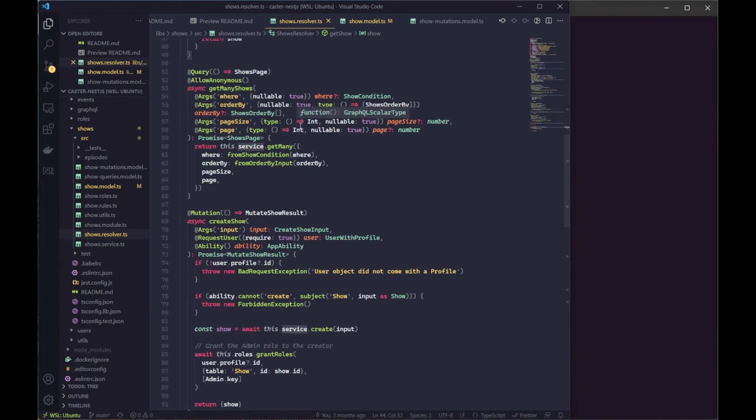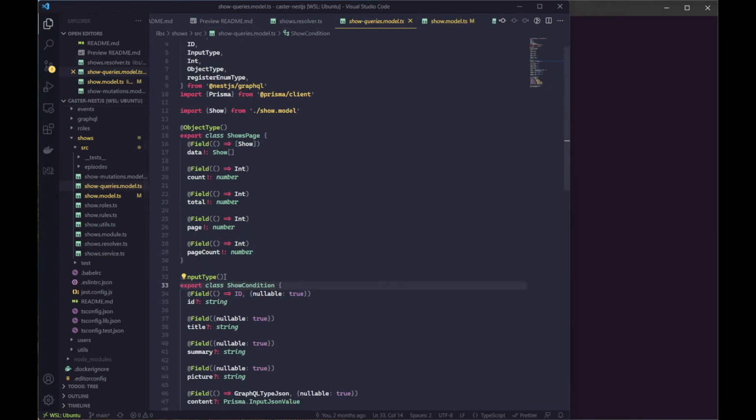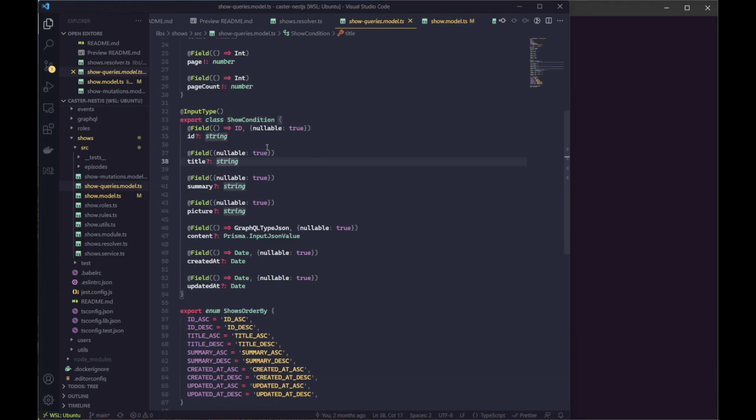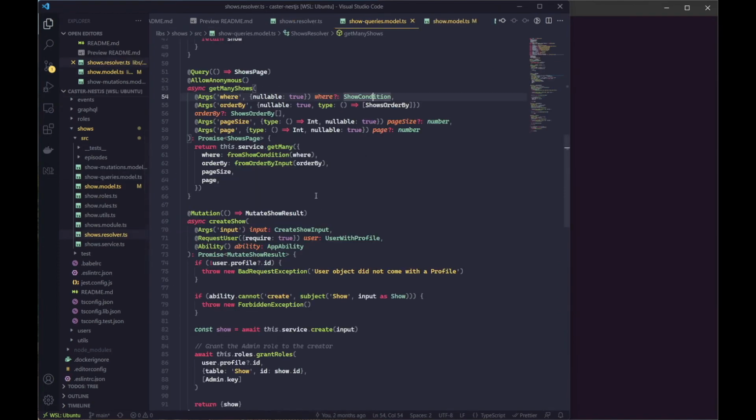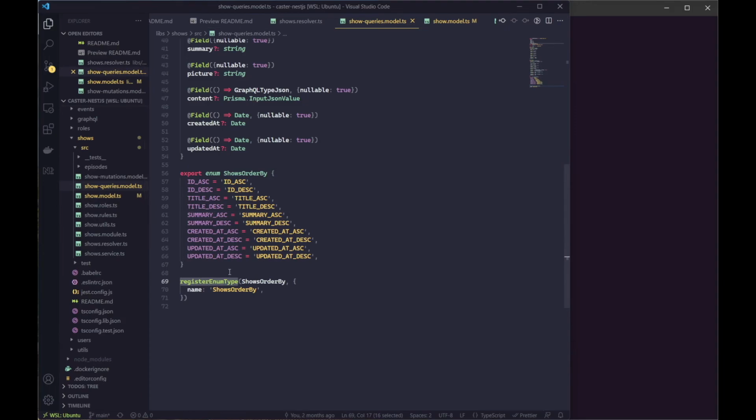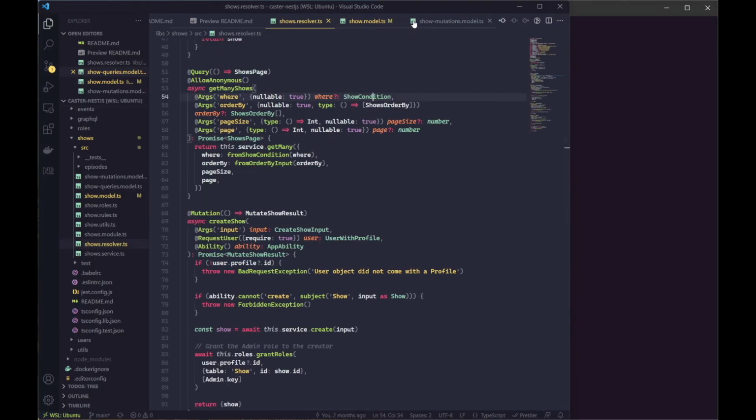I'm getting a little more sophisticated down here with my get many shows. I've got my show condition, which again, these are classes that define input types that we're using, that the Nest build process is aware of, so it knows how to build up the schema and knows how to validate the input that is being sent to it. So you can even model things like enums. Register enum type is a little helper to make the enums easier to work with.